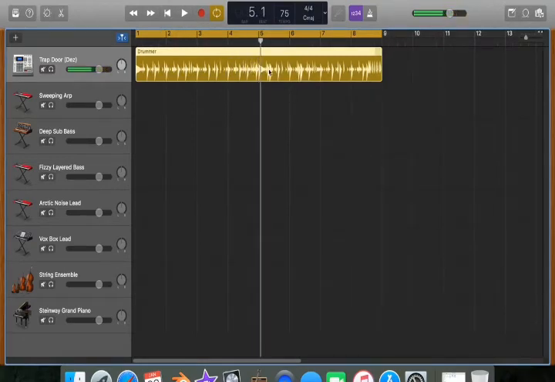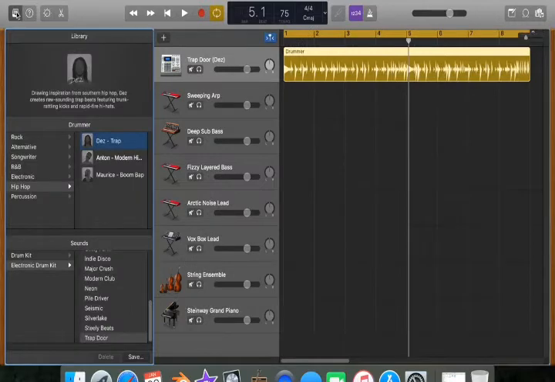Alright, and that just repeats for another 4 bars. So I'm going to change the beat. I want to change the beat. So what should I do? I'm going to go to the library, and that's going to change. You'll be able to see things that you can change right here.